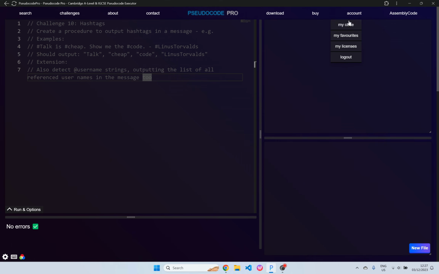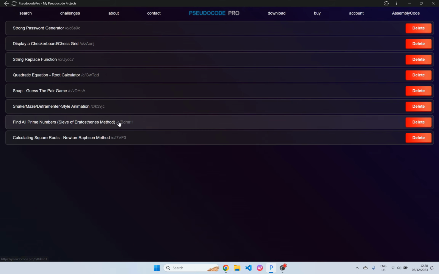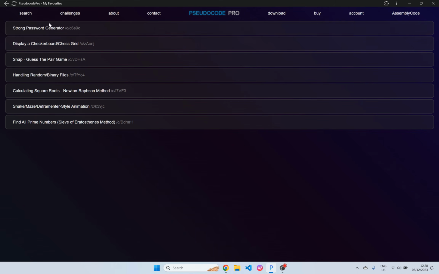And then I think just two more things. Any code you upload publicly is going to be saved here in My Code. Obviously here we can click on it, and we can delete them, and likewise for favorites too. Here we can click on our favorites, and probably I will add an option here to delete your favorites as well, although currently you can do that on the search page and on the code page.